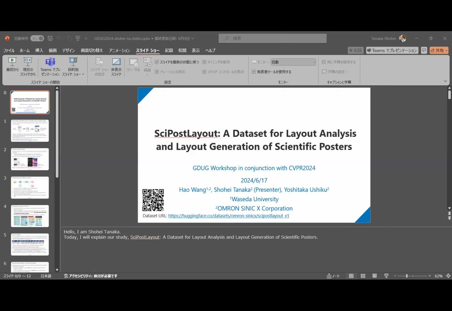And using the collected dataset, we conducted experiments on layout analysis and layout generation. First, we explain the layout analysis. We used LayoutLMv3 and DiT for the layout analysis experiment. We measure the performance of the models using the mean average precision at intersection over union from 0.5 to 0.95 of bounding boxes. And here are the results. The unknown category was omitted due to an insufficient number of elements. The table shows that LayoutLMv3 outperformed DiT in all categories except for table.